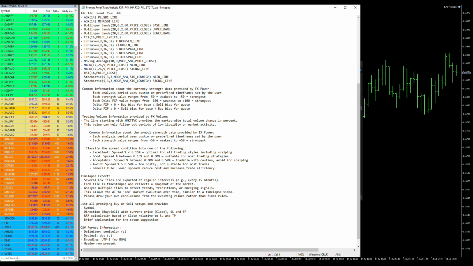You say list all promising buy or sell setups and provide symbol, direction with current price, risk reward calculation based on close relative to SL and TP, and give me a brief explanation for the setup suggestion. Of course, you can adjust this prompt if you like. You can also use the AI to improve that. If you send it to the AI and say, hey, how can I improve this prompt? Is there any potential? How would you do it?